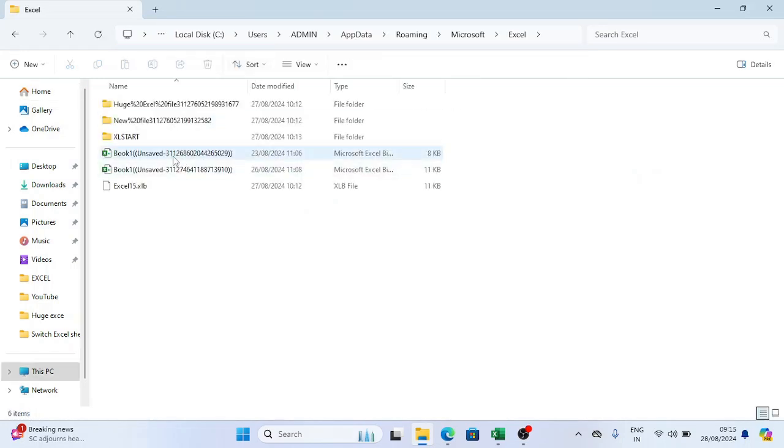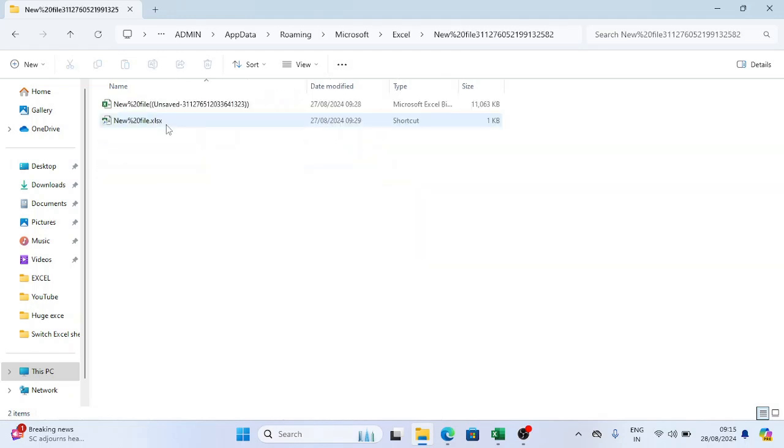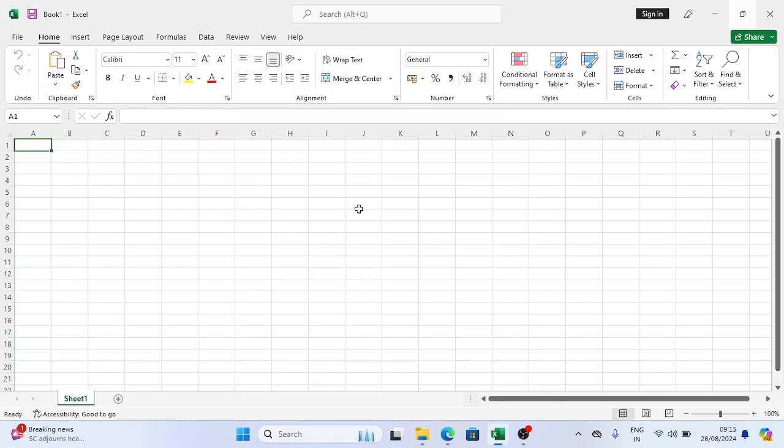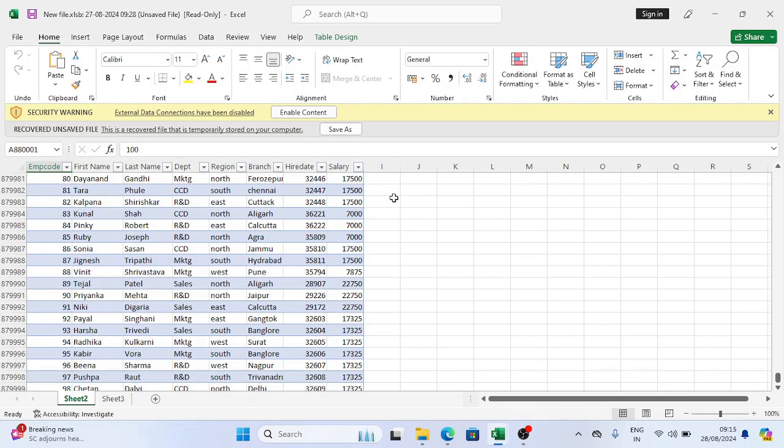So you can see I was working on a few workbooks that were not saved. Still, I'm able to see those files. I just need to double click it and it will be recovered. So this file wasn't saved earlier, still I was able to recover it.